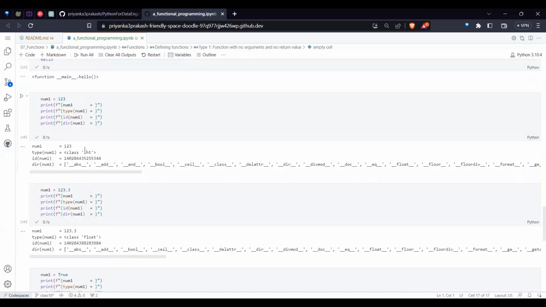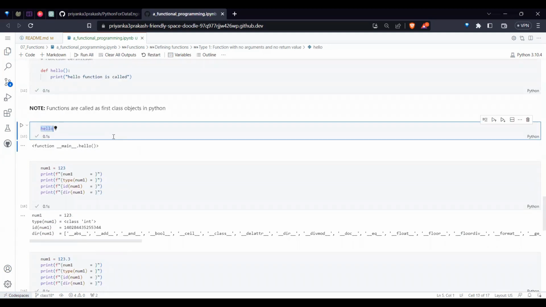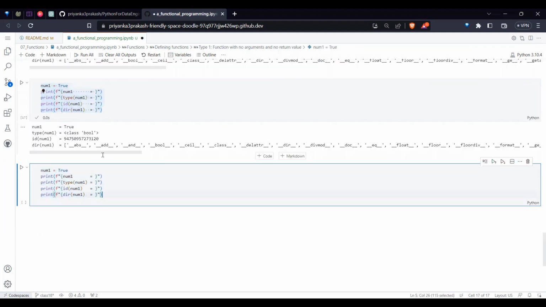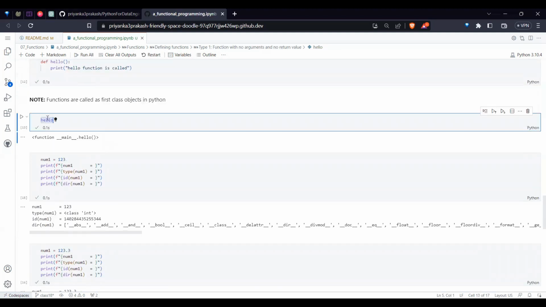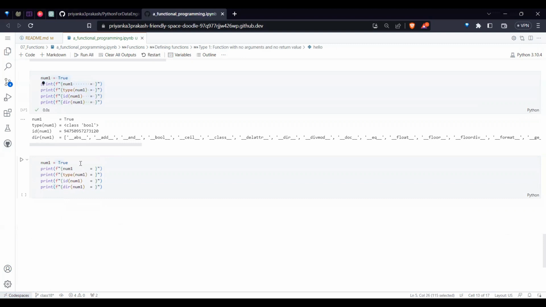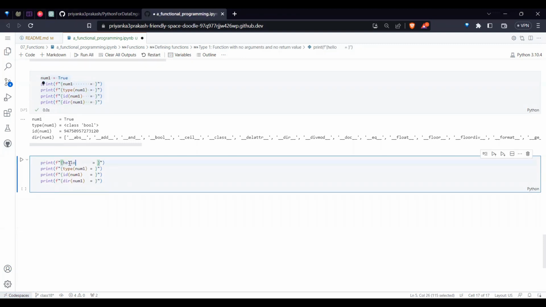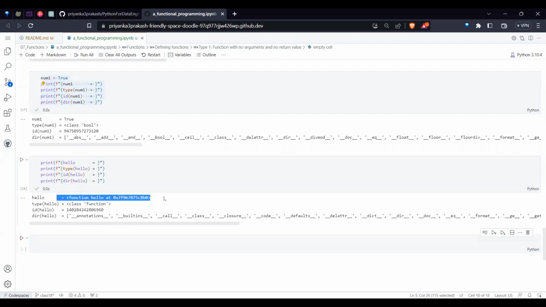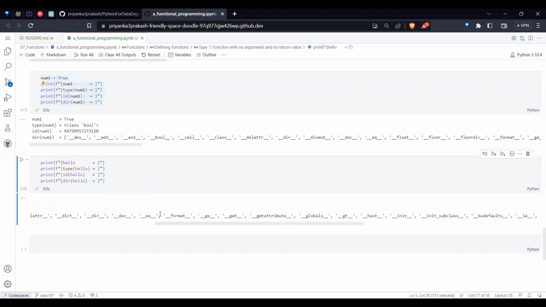In the same fashion, we have our hello function, right? For the hello function also, we can ask all these and we can get the results. If I take hello, I need not define anything else. I can ask, hey, what is hello? I'm asking the type, the address location, the dir. Generally, in other languages, functions are not treated like an object, but in Python it's an object. That's the reason it says function object stored at this location, it gives the address location, it says it's of type function, and even a function has attributes.